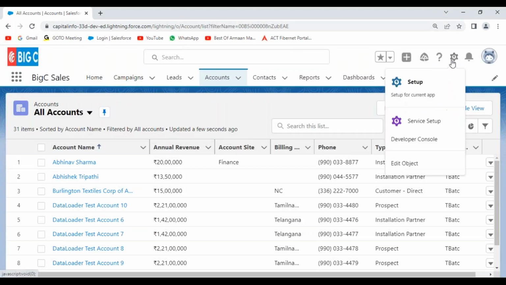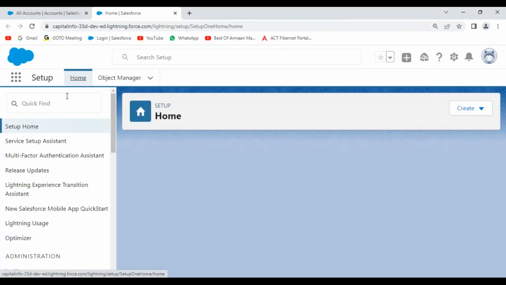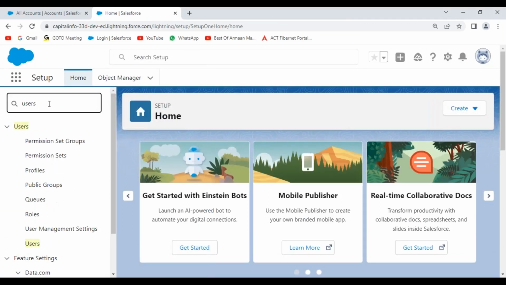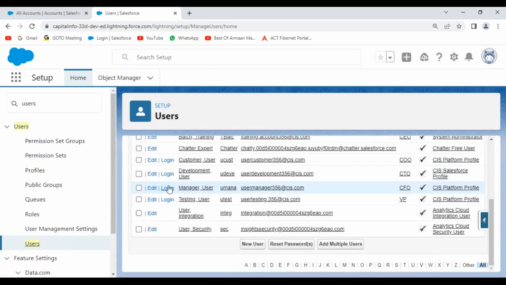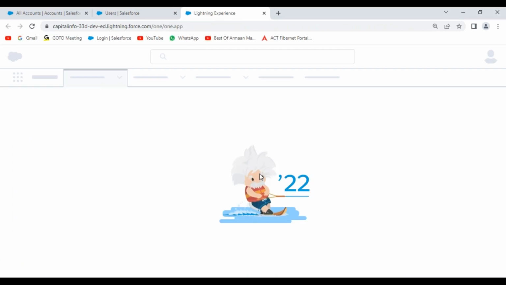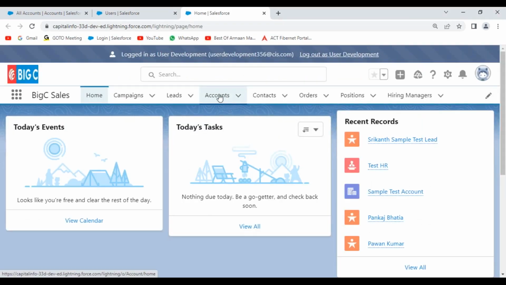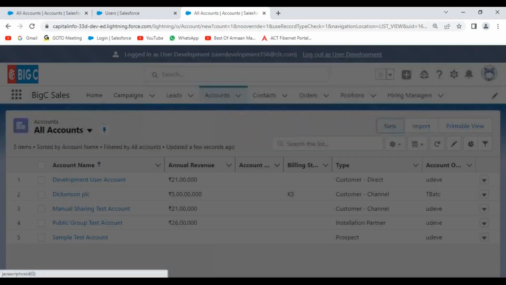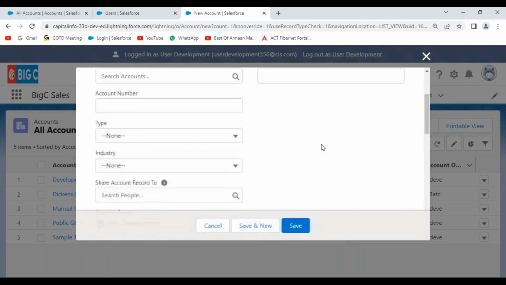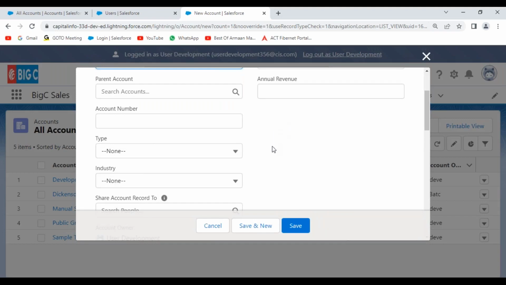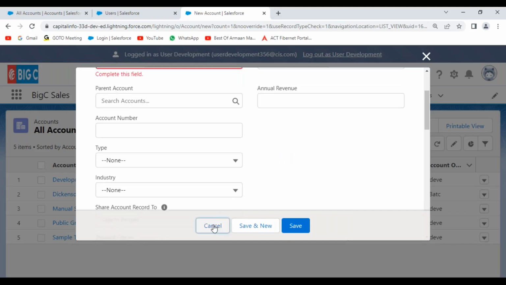Now let's go to the development user account. Go to the users. Login to the development user account. Let's go to the account. Click on the new button. So now he can't see those fields. Rating field is visible, annual revenue is visible. But it won't display the phone field, fax field, ownership field, website field for this profile user, because we have removed the permission from this profile, so this profile user will not be able to access that. Clear?